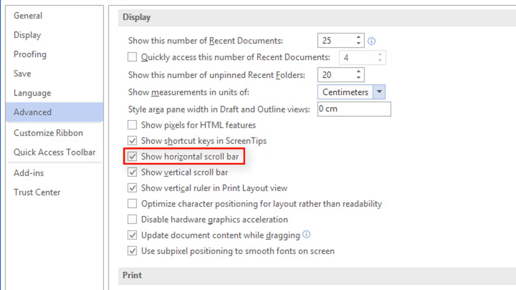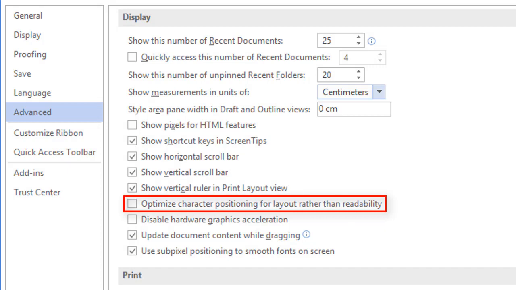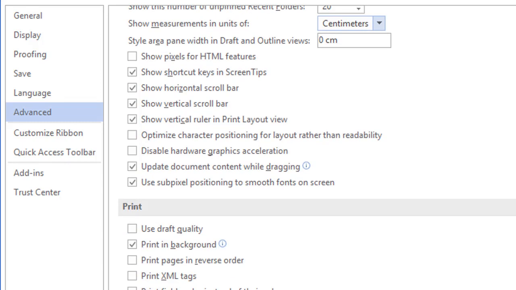Show horizontal scroll bar. Show vertical scroll bar. Show vertical ruler in print layout view. Optimize character positioning for layout rather than readability. Disable hardware graphics acceleration. Update document content while dragging. Use subpixel positioning to smooth fonts on screen.